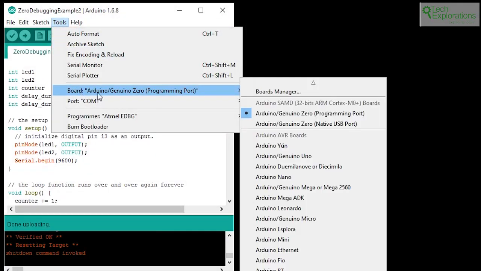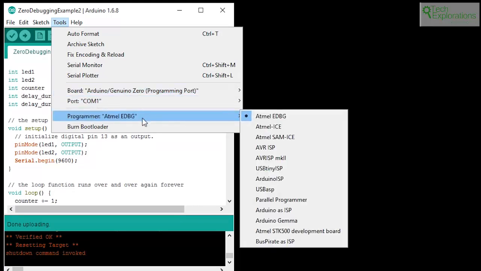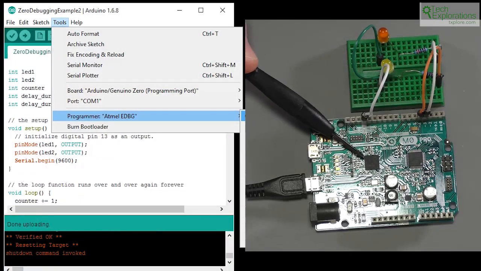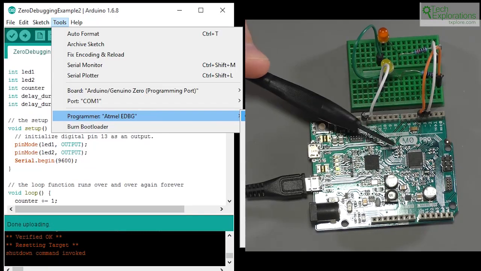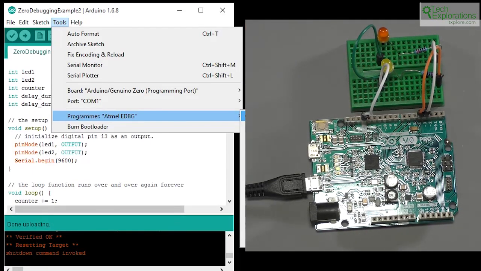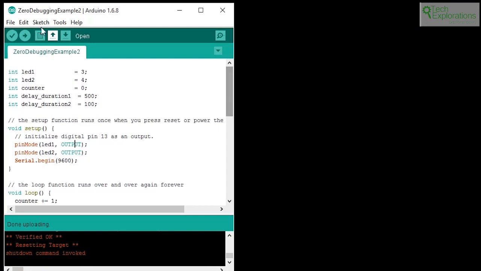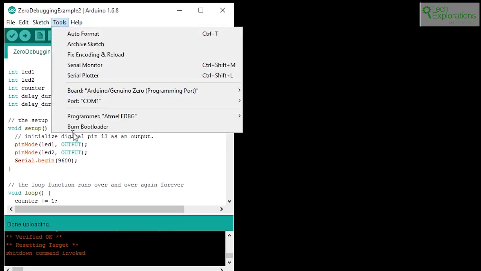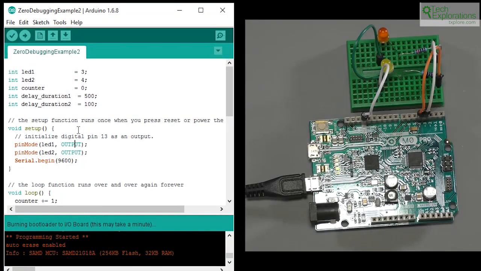So to replace the bootloader, this process is very simple. Once you have your board selected and you're using the programming port here, this is not going to work otherwise, then we're going to use the Atmel EDBG Programmer, which is the debugger chip. It can also act as a programmer for the microcontroller. We're going to use this as a programmer and then burn the bootloader on the chip. And this only takes a couple of seconds.